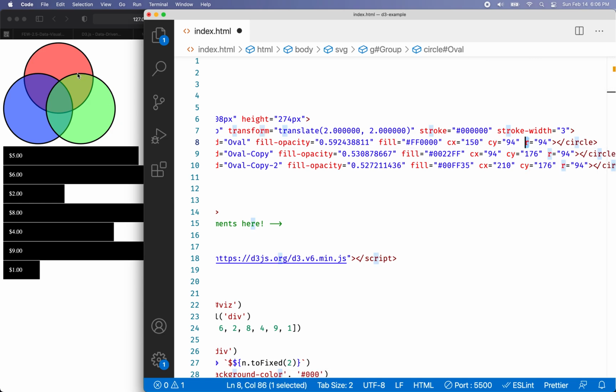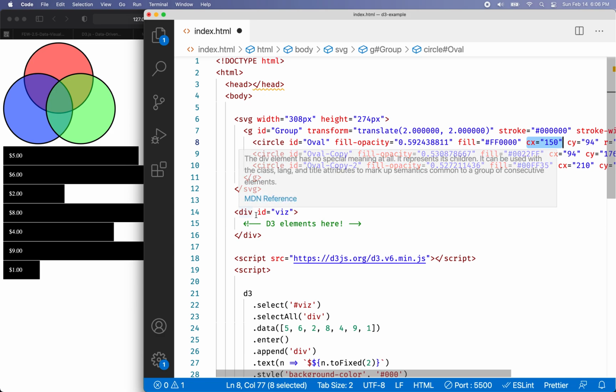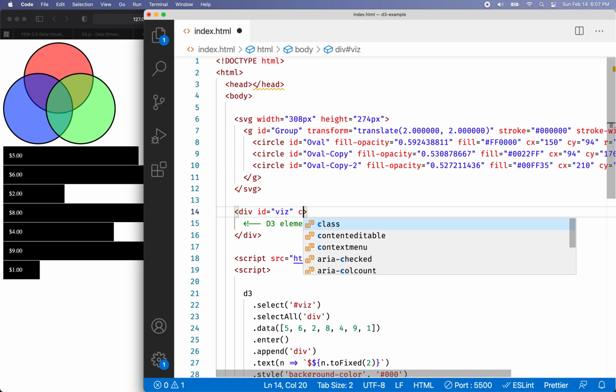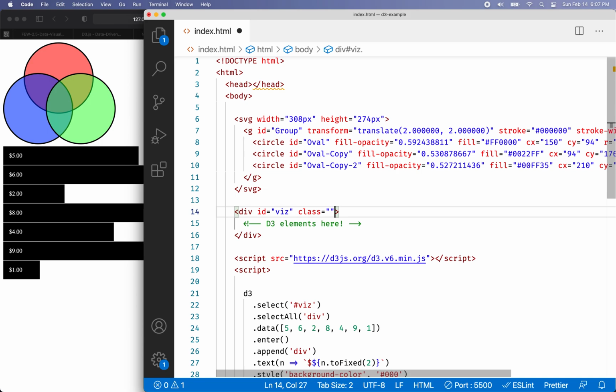So the radius and the X and Y location of the circle are written as attributes, as in HTML. So in HTML, when you add something like ID equals viz, this is an attribute, right? So this is the name of the tag, and this is an attribute. And you can have as many attributes as you like on an element. We can give it a class name. We can give it a data ID of something, right? You can give it some value. How about data number, right? So you can make up your own attributes if you want.